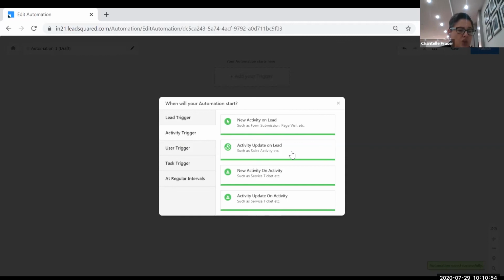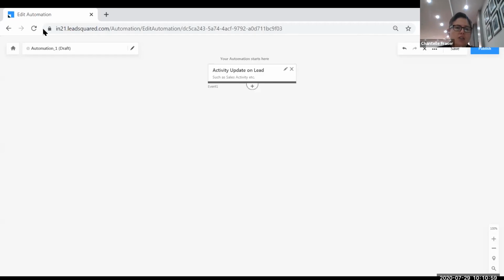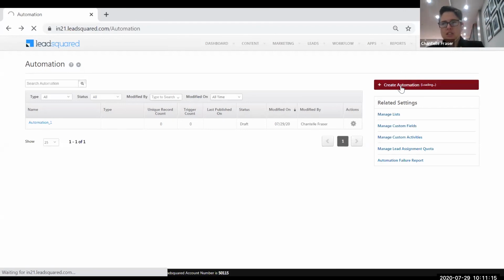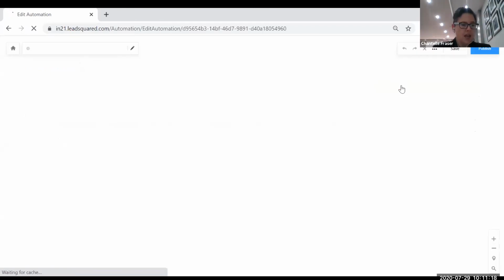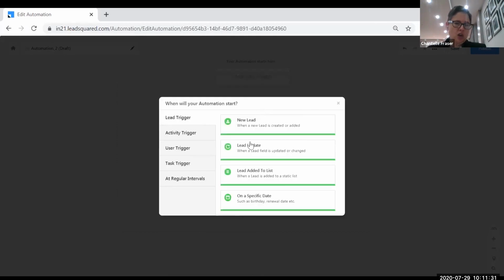Maybe you have something where there's an activity update on a lead. Sorry, I don't want to click on that yet. But basically, this would be like a sales activity that's taken place. And then you've also got the ability to set up automations when certain tasks happen. So it could be something like when an application comes in to your business and you want a salesperson to contact somebody 45 minutes after they've read your case study, then you would use your task triggers.